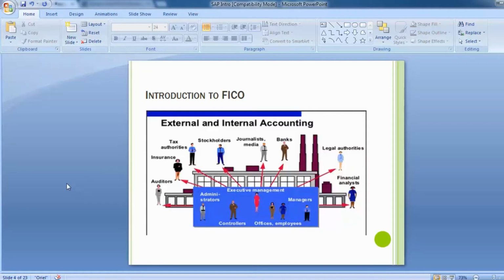Like for auditors, they need accounts and the financial statements for auditing perspective. Similarly, tax authorities need different tax related information, which is a part of FI, that is financial accounting. Similarly, the stockholders, banks, legal authorities, these all need the financial statements, that is profit and loss account and the income statement, which is generated from the external accounting, that is SAP FI module.